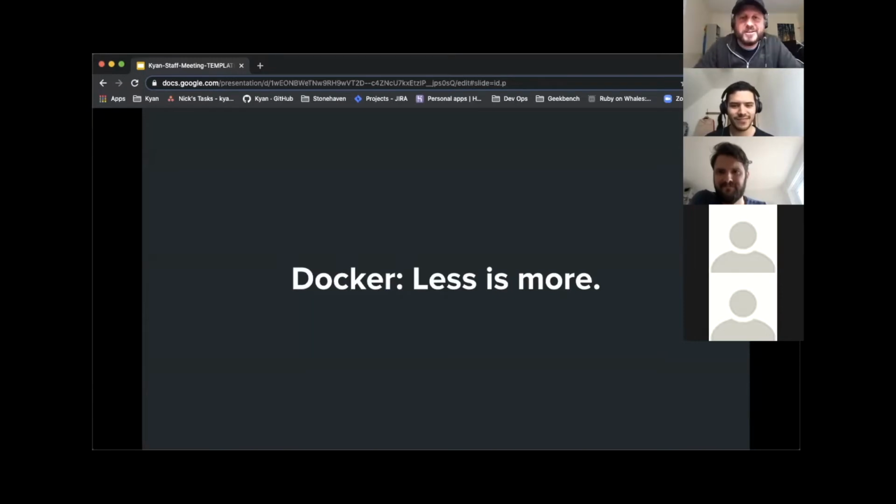Okay, so what am I going to talk about today? I'm talking about Docker and more specifically Docker images when we use them in production. I haven't done this yet. We really only use it in development, but we are on the verge of our first big deployment of Docker into production.